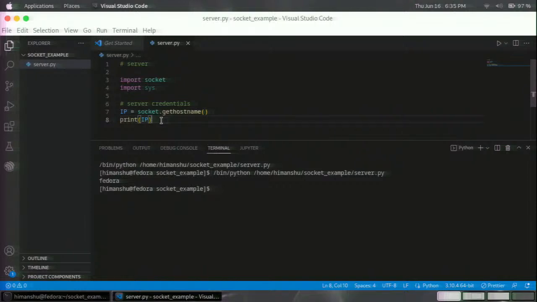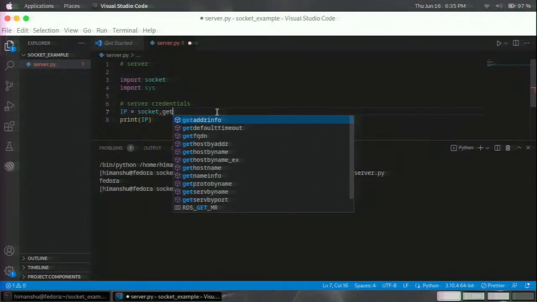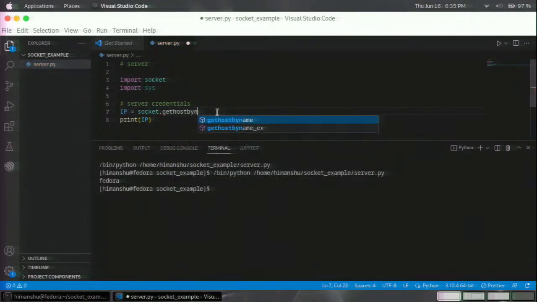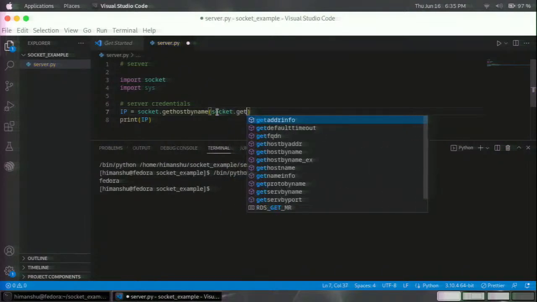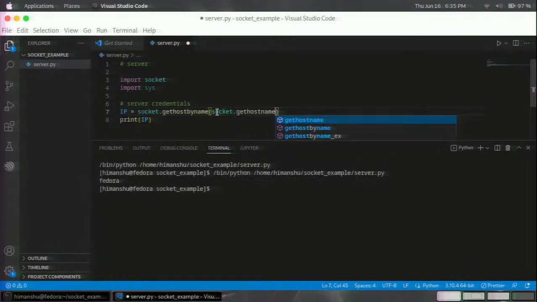Another way is that you can run the ifconfig command in your Linux based system, or if you are using a Windows based system, in your command prompt you can run the ipconfig command to know the IP address of your system. So here I am interested in knowing the IP address of my system. So again I am writing socket dot gethostbyname, and inside this function I am going to write socket dot gethostname.